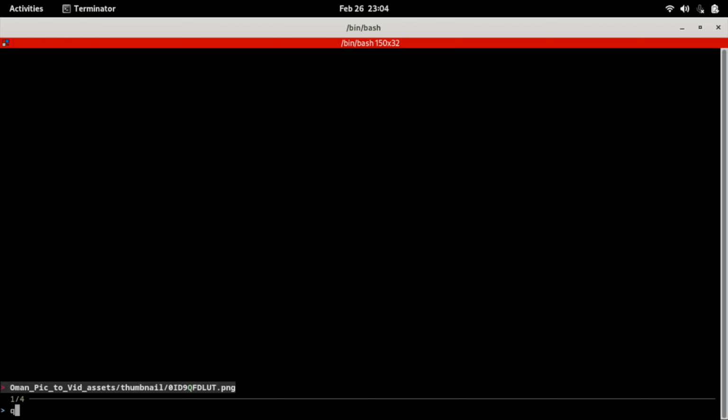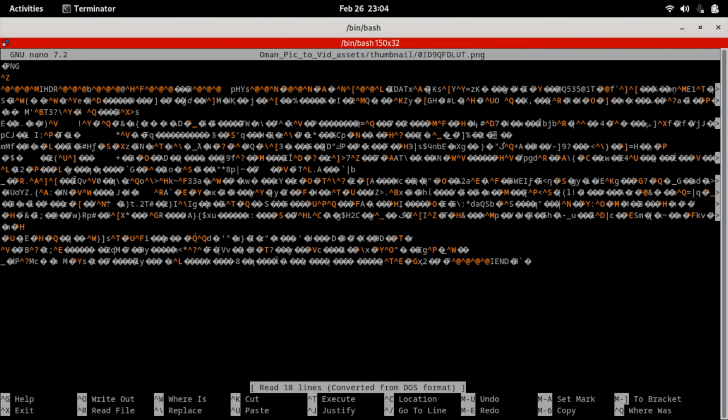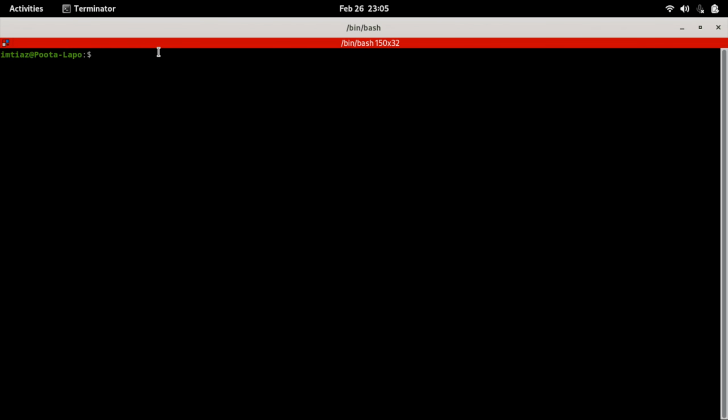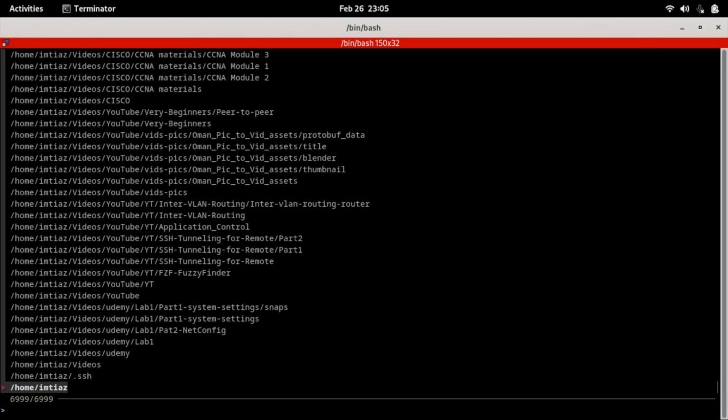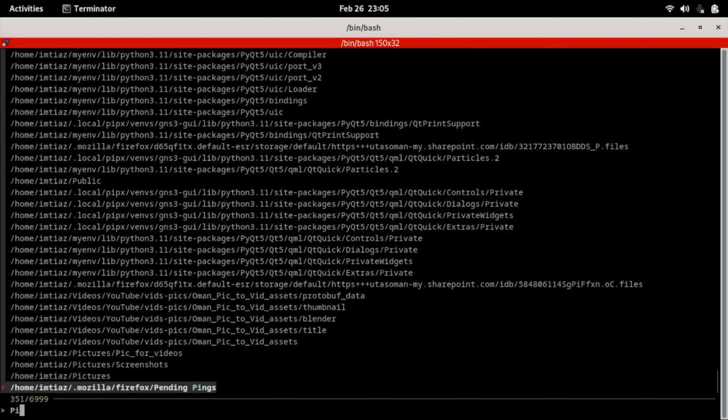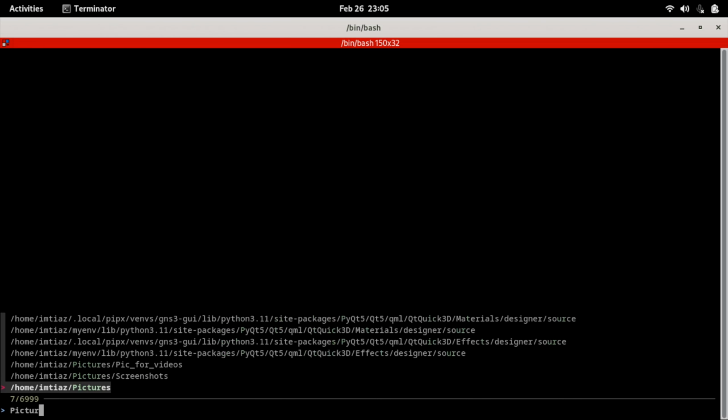Navigating directories. To quickly switch between directories, use cd $(find -type d | fcf). This command lets you interactively select a directory to enter.